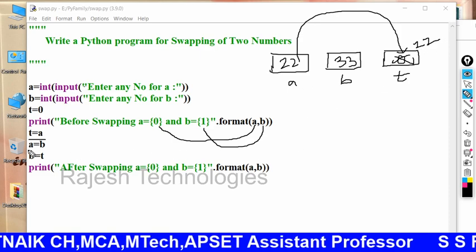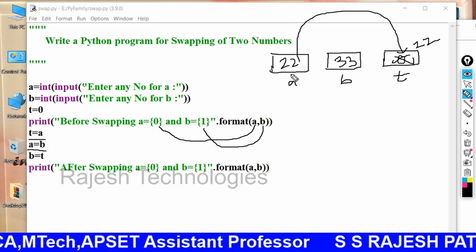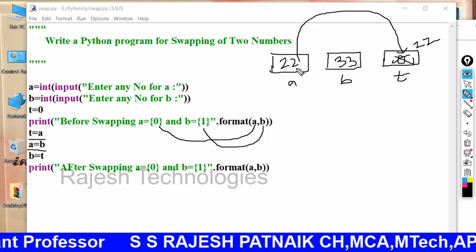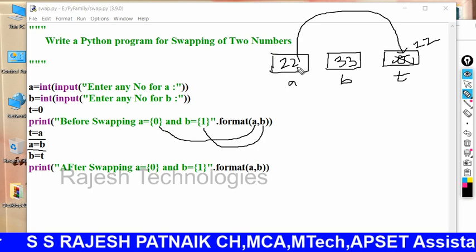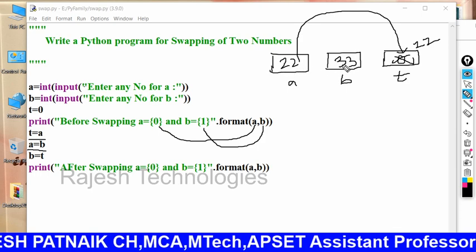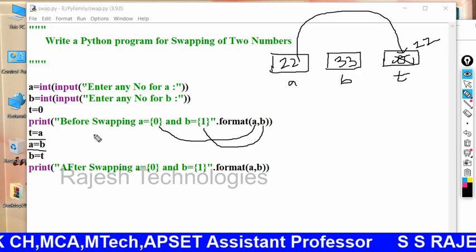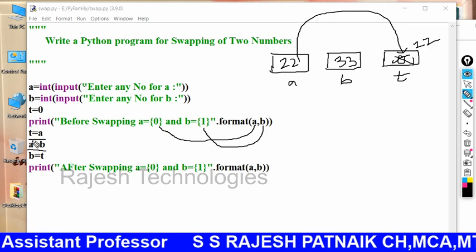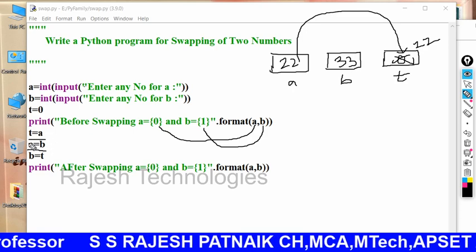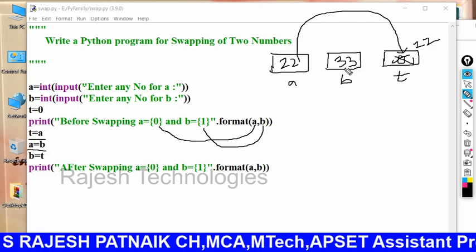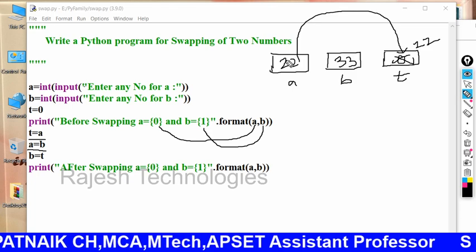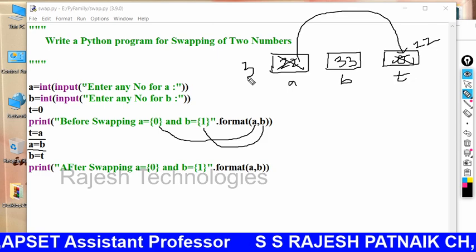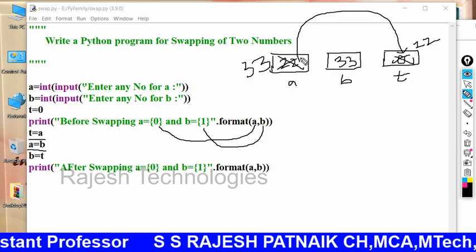Next statement, A equals to B. That means B is assigned to A. A already consists of some value, but we are assigning the B value 33 to A. Always you have to assign to the left side. B value is 33, and 33 is going to be assigned to A. That means 22 will go and 33 will come in A.